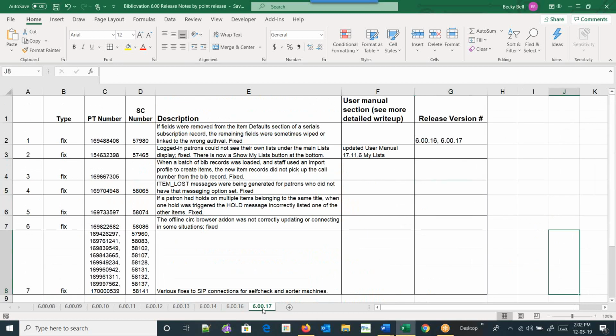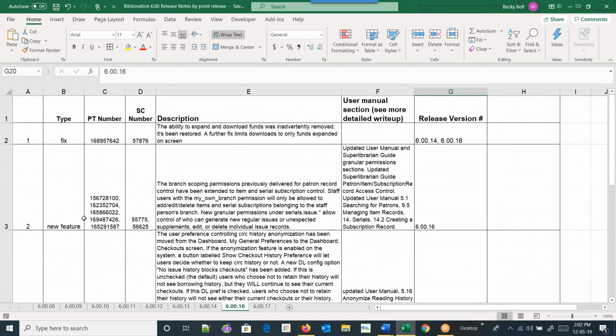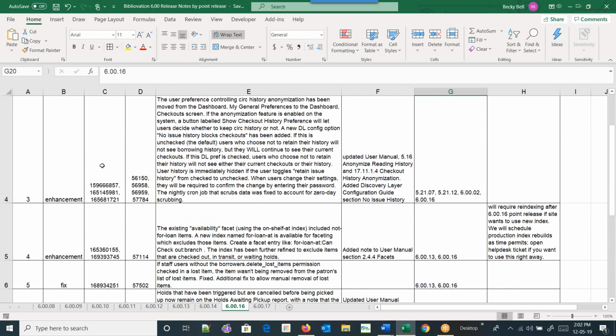Okay, in the 6.00.17, there were only 7 things that were there, and they were all fixes. I should have pointed out on the 6.00.16 page that there were some that were identified as a new feature, but again, this one was primarily added because of the public libraries and specifically South Central Library System.